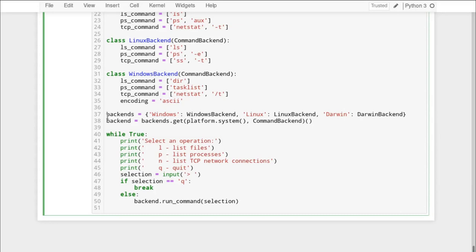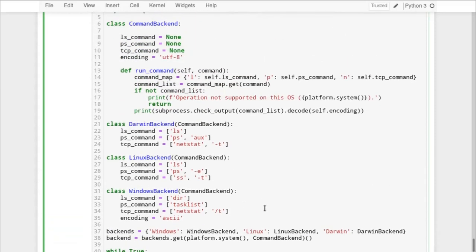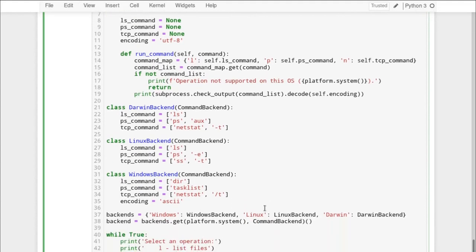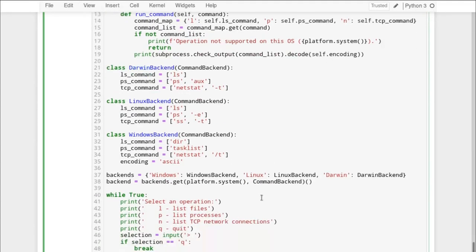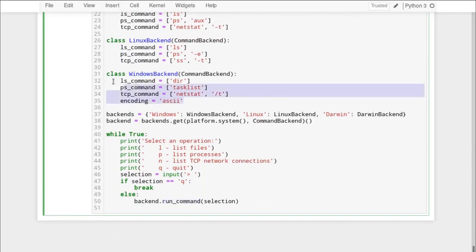Okay, then we create a dictionary here that will map our detected operating system platform to a backend. And we determine the correct backend class. We call it to create an instance of our backend. And now it's very simple. We just say backend run command. So this is a whole lot cleaner. We're not repeating ourselves. We're not doing big chains of if and elif. All right, we're simply grabbing the correct backend and all of the necessary code to handle the different platform is tied into that backend.